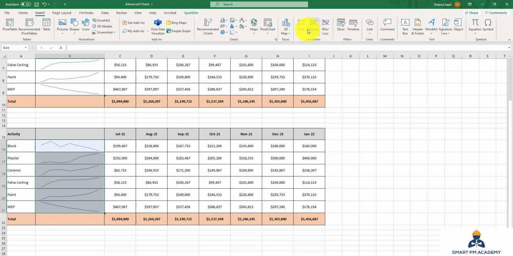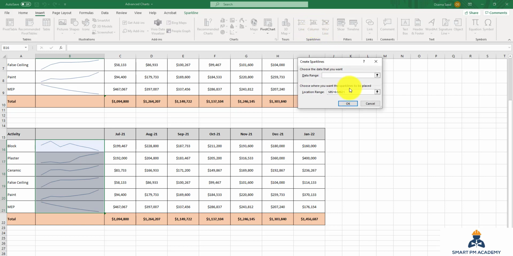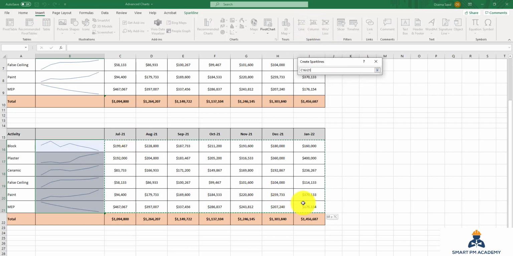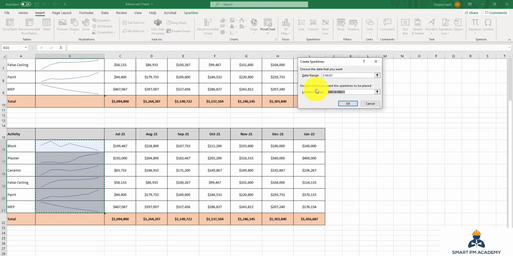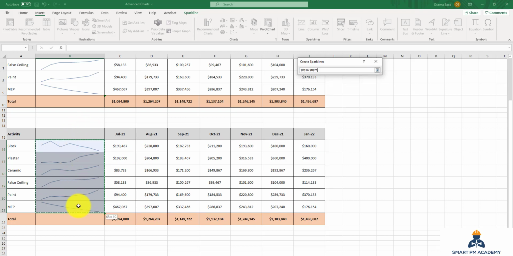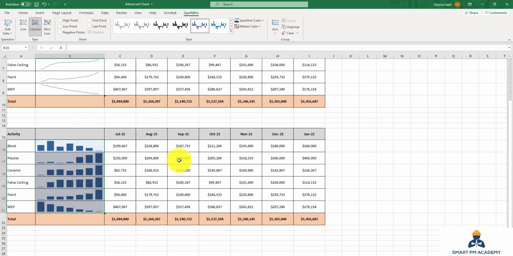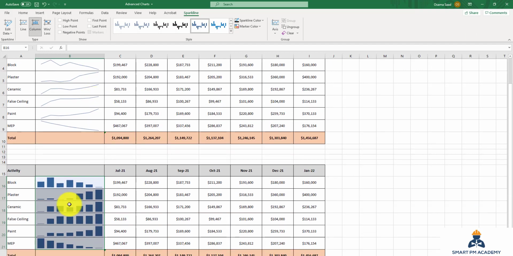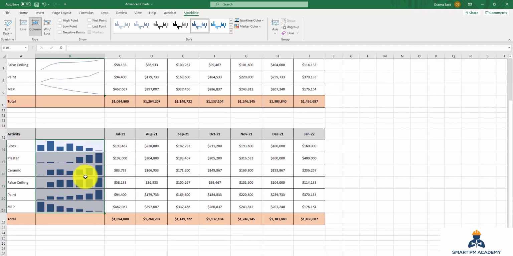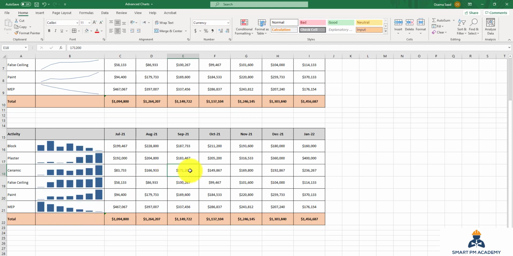I will go to Sparkline also. I will go to columns, data range again, and location range. I will specify this range and click OK. So it is actually similar to the line, but it shows you the value in form of columns. So for MEP, it was very high, then it was reduced, so it is just represented in columns.